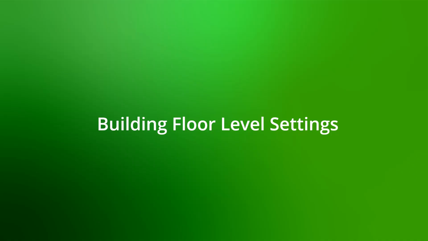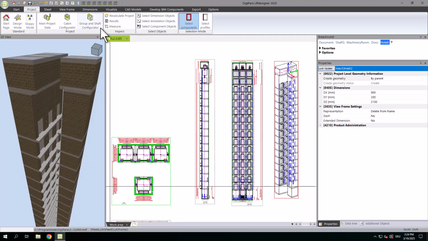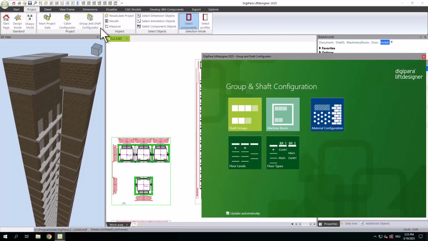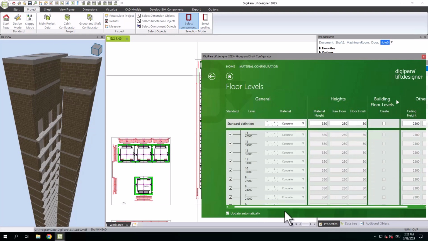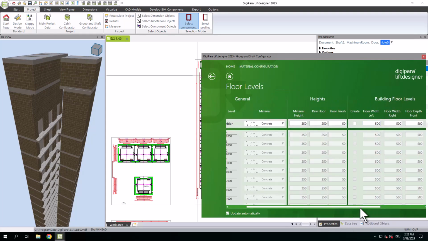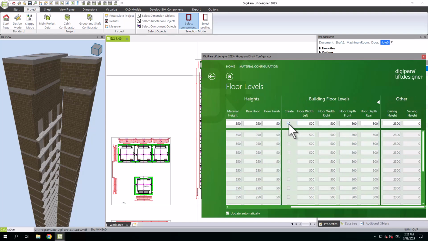Next, let's take a look at the building floor level settings. You can remove or define building floors and their sizes using the Group and Shaft Configurator. Go to the Material configuration and locate the Floor Level section. In the third column, you will find the settings for defining floor dimensions on created building floors.